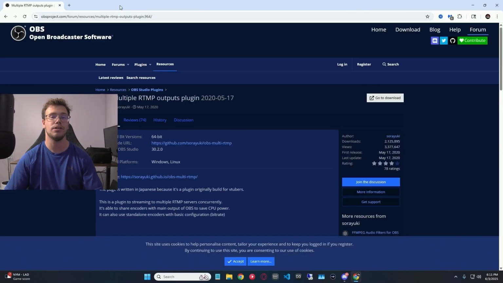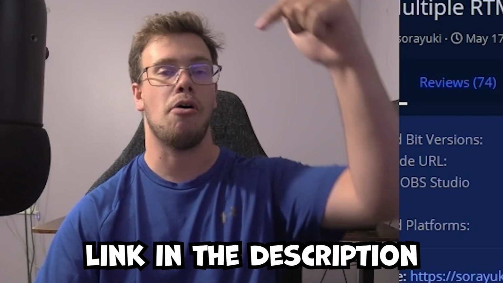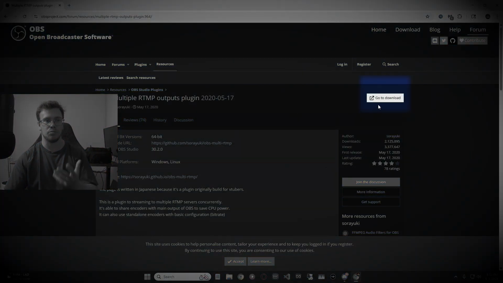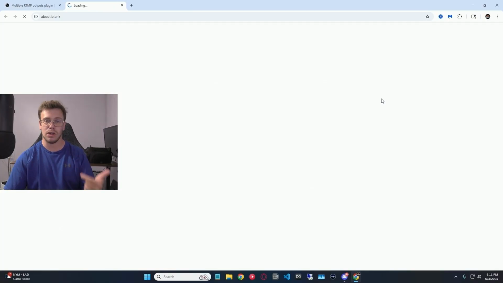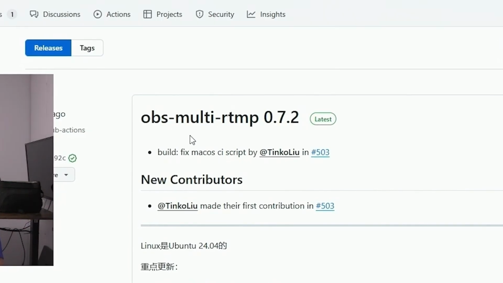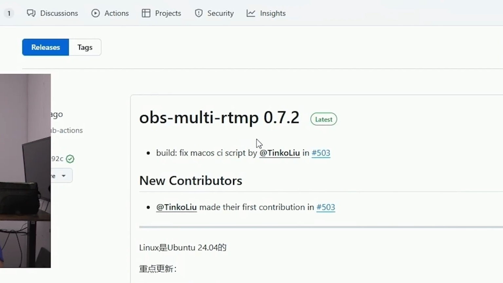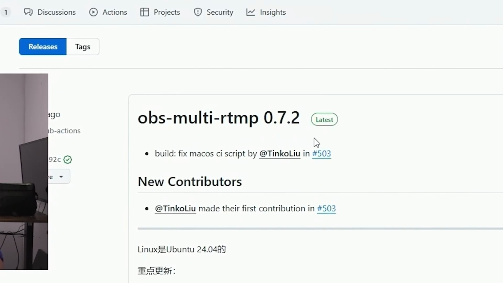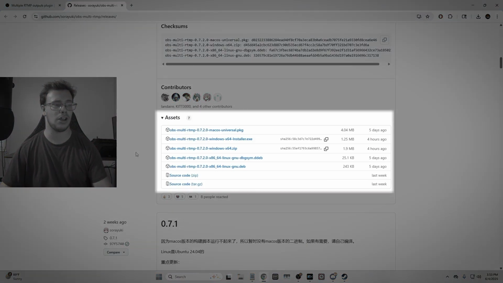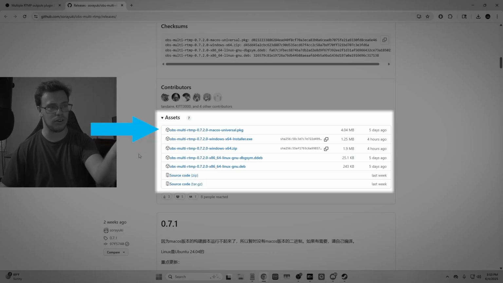So the first thing I need to do is download the multi-stream plugin. Now I will have a link to it down below. Once you're on this page here, what you're going to need to do is go to the right side to this button that says go to downloads. Once you click on this, you're going to open up a page. What we're going to look for is the OBS multi-stream RTMP plugin for 0.7.2. This is the latest version. So what we're going to do is scroll down until you see assets. Now what we're looking for on Windows is the Windows 64 installer, and then if you're on Mac, you want to look up the Mac OS Universal package.